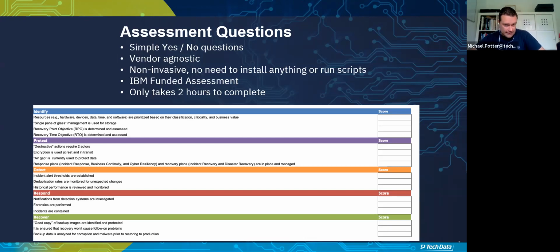It's also non-invasive, and this means it is literally a Q&A with some of your business leaders or anybody in your security practice. It's not like the client assessment that we have for storage, which is actually a script that runs something on your system. This is actually a Q&A. This is real consultative engagement.